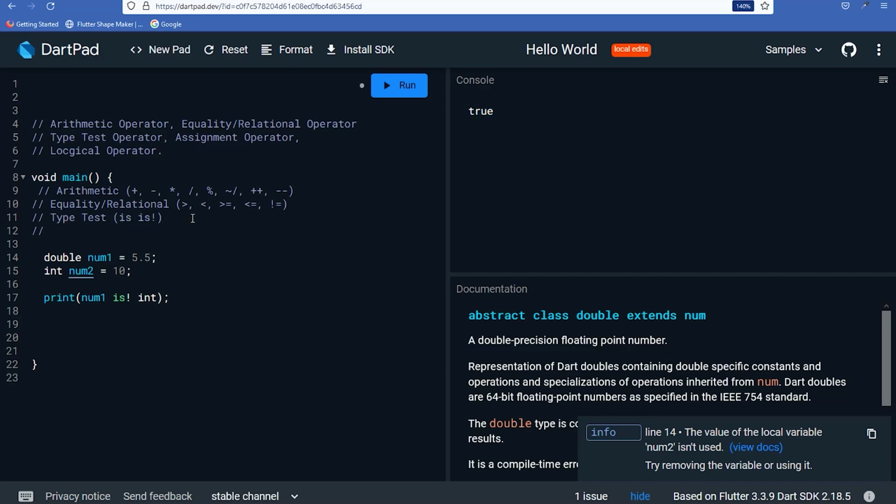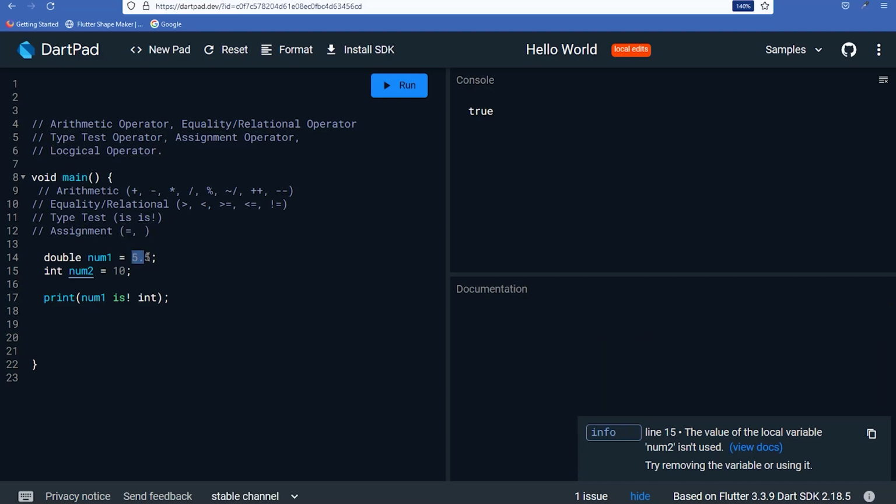And next we have the operators for assignment. The assignment operators are, first, the operator we have used so many times, that is equal to, like we are assigning the 5.5 value to this num1 variable, and this is the first assignment operator. And the next assignment operator is plus equal to, meaning add the particular value to the variable. And next is subtract equal to, and fourth is divide equal to.